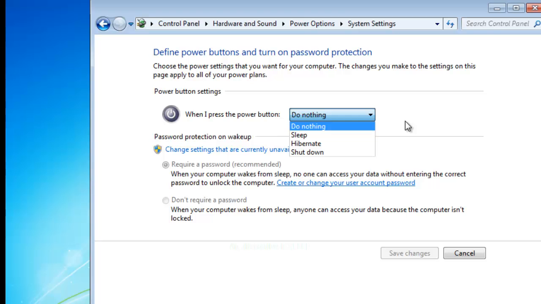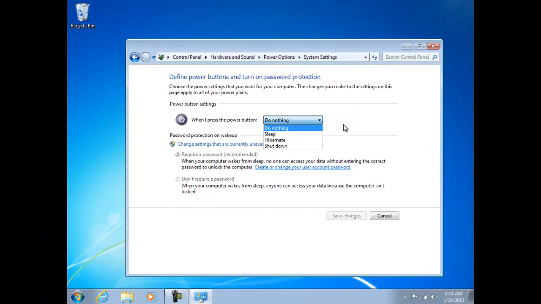An alternative is sleep or hibernate. We shall reset this back to the default settings, then save.